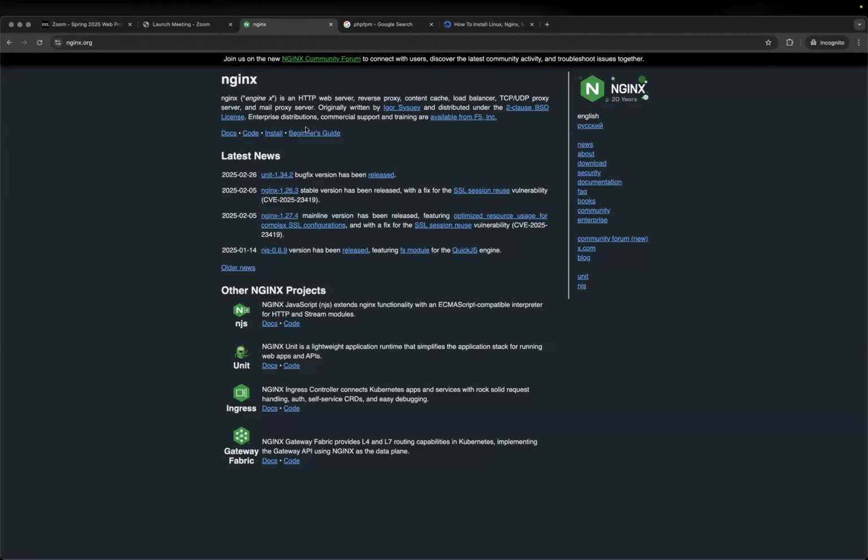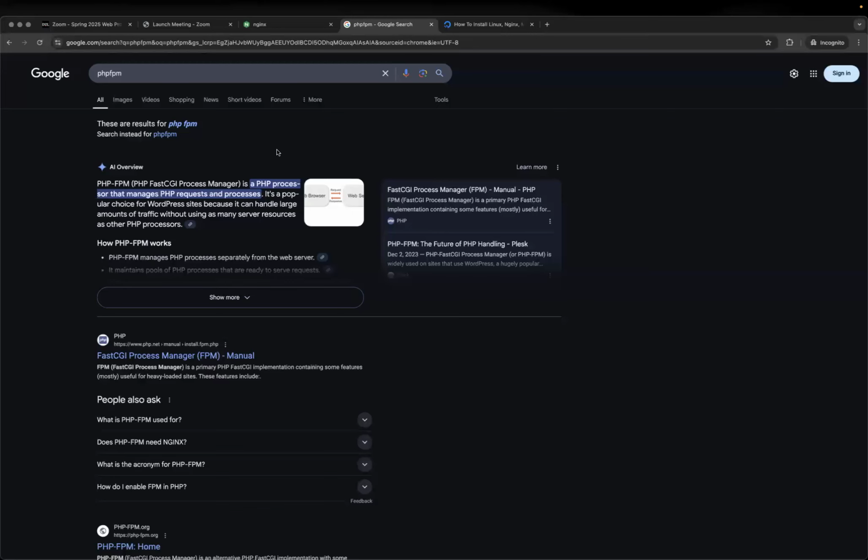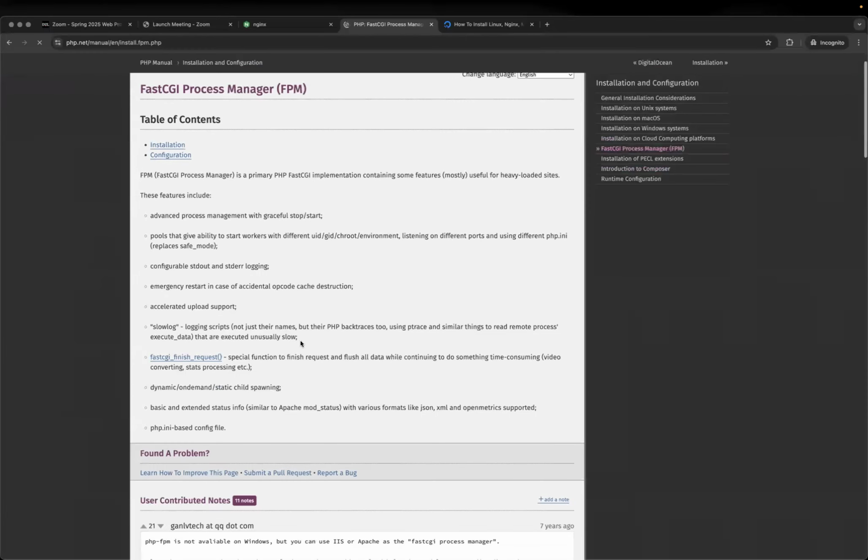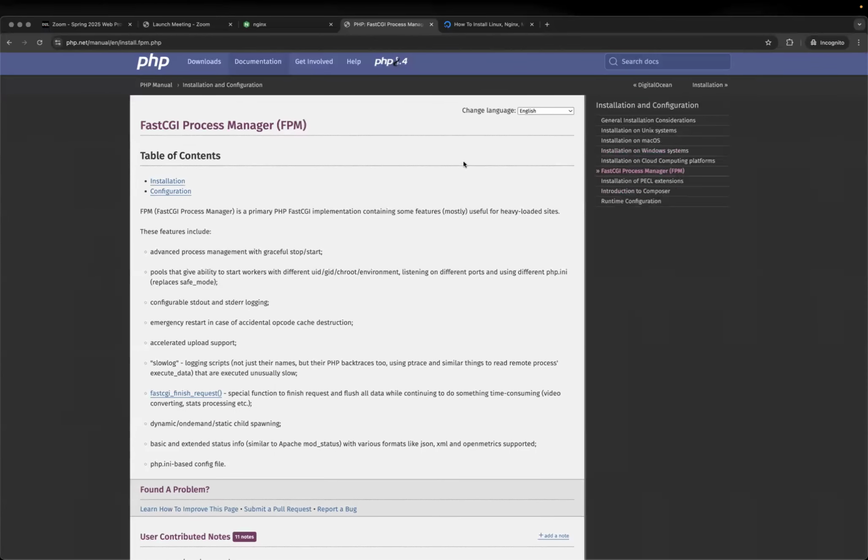One is called Nginx. Nginx is used as an HTTP web server. It can do reverse proxy and is used for content cache, as a load balancer. Also we can handle different types like TCP and UDP servers, or use it to handle the mail proxy. So a lot. It's more lightweight and pretty useful. Another one we're going to use for caching is called PHP FPM. So it's under PHP, and it's for caching.